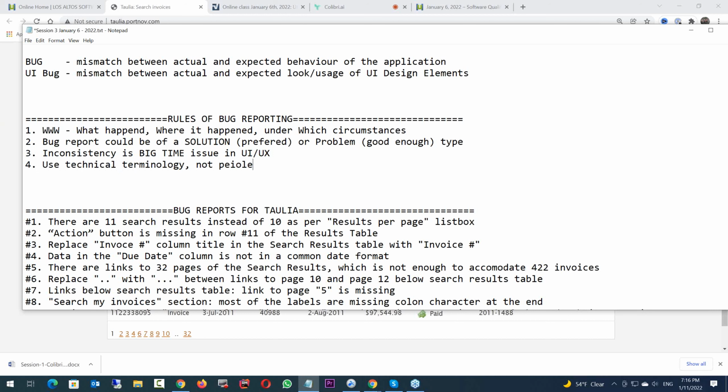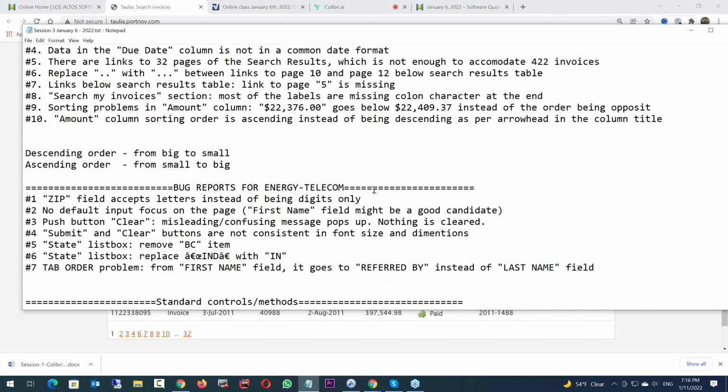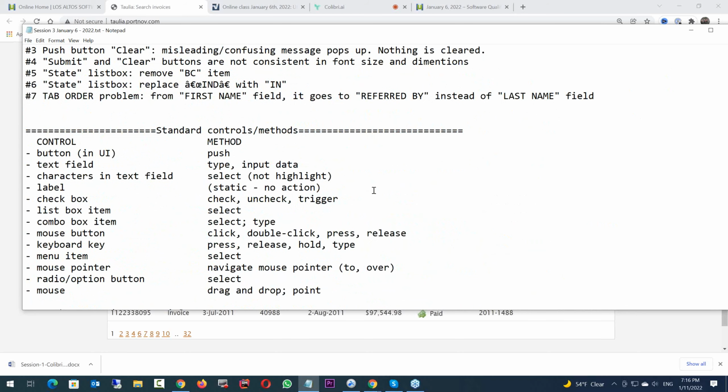People of the street language or slang, okay, in bug reports. So terminology, we have to know the terminology. That was a good question. We have different controls, and we have certain methods which we apply to different controls.